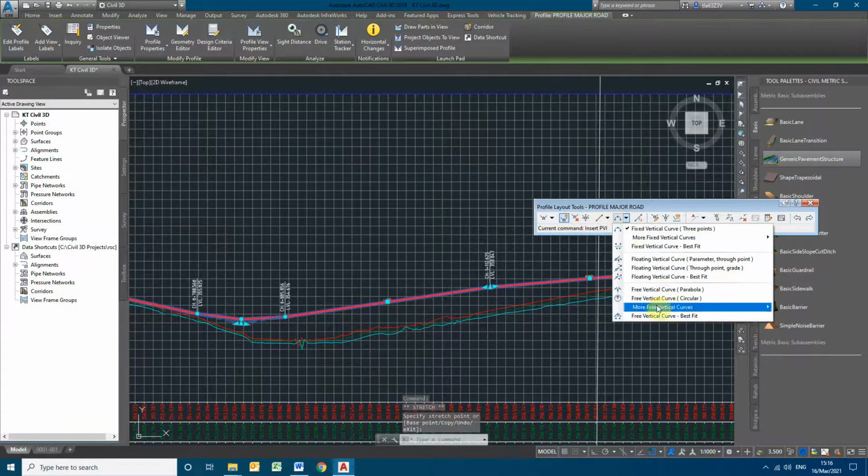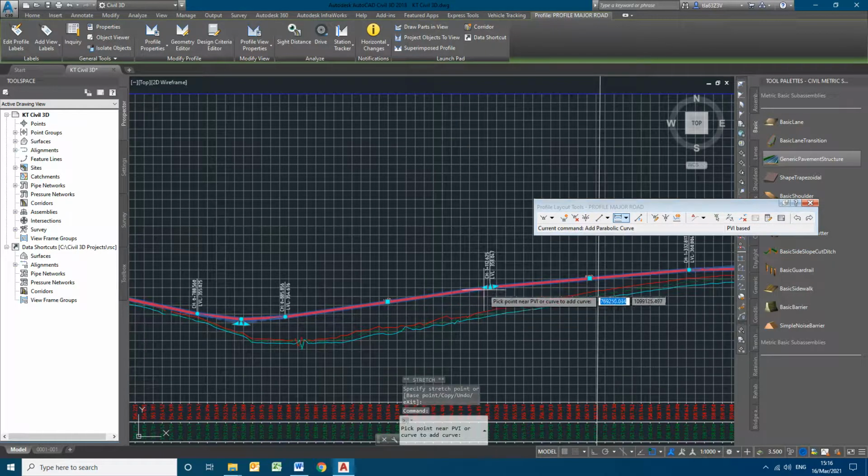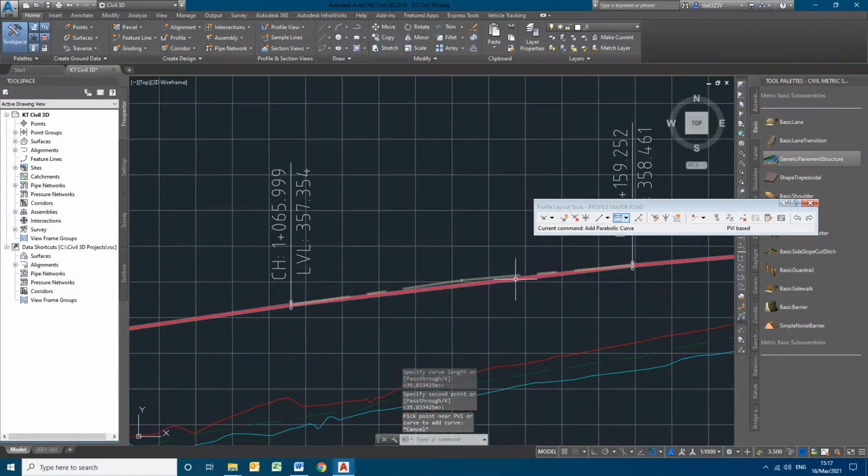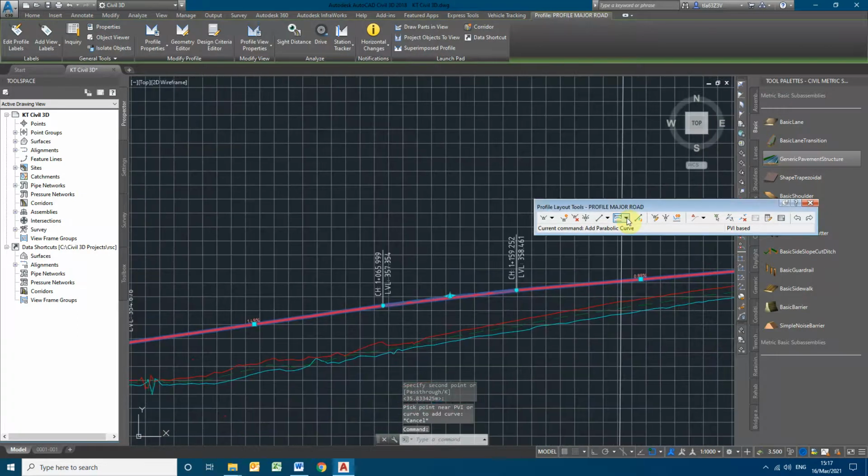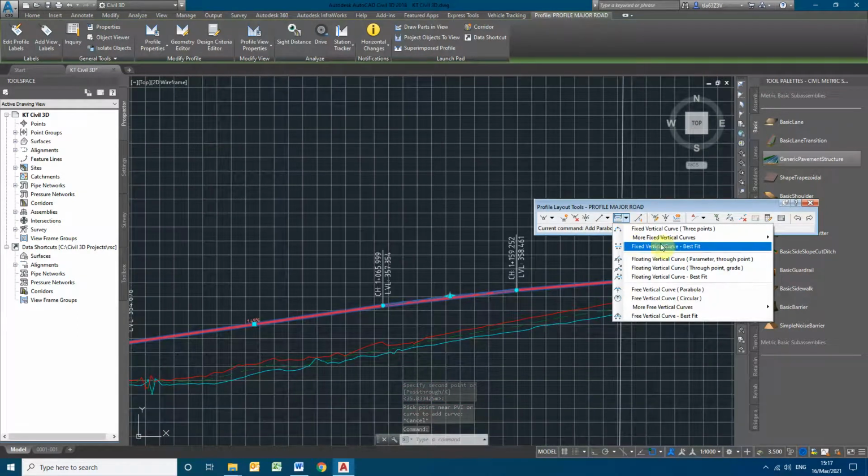So I have to insert a curve. And here we have to clearly identify each and every tool and how necessary it will be.